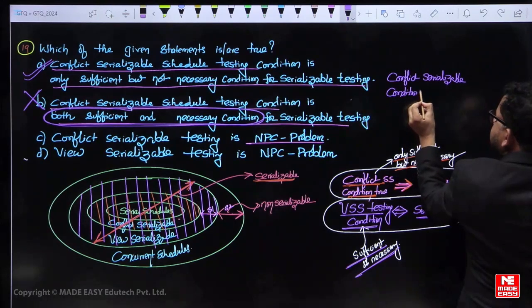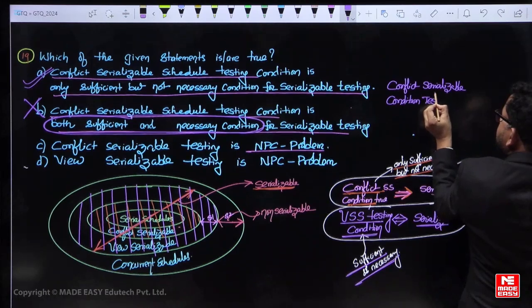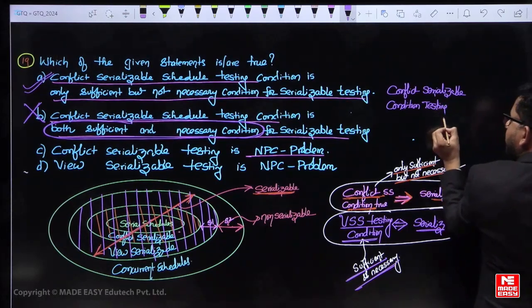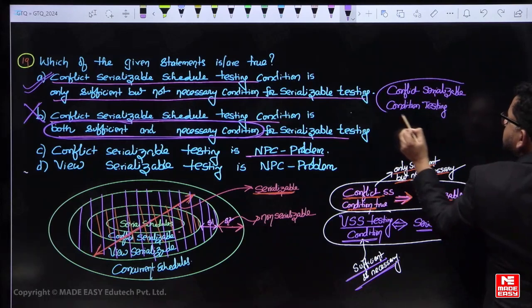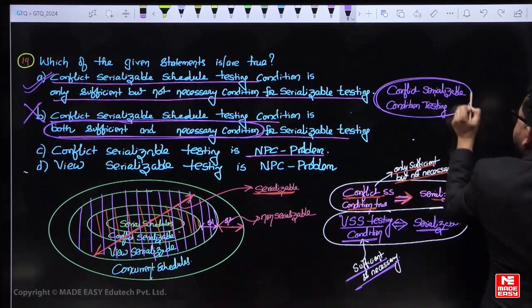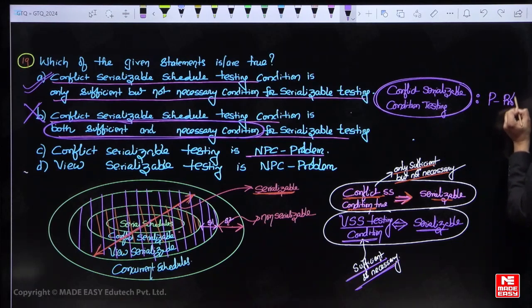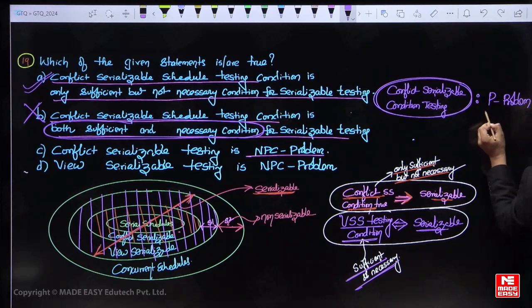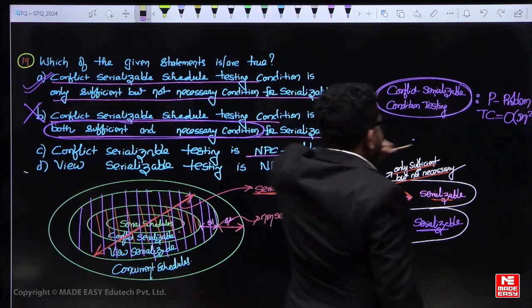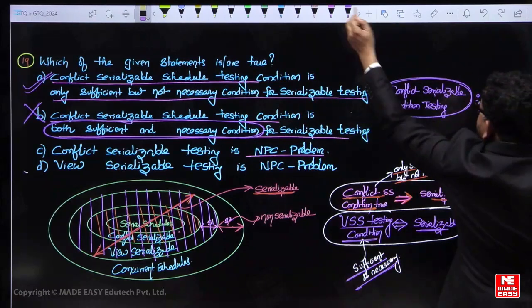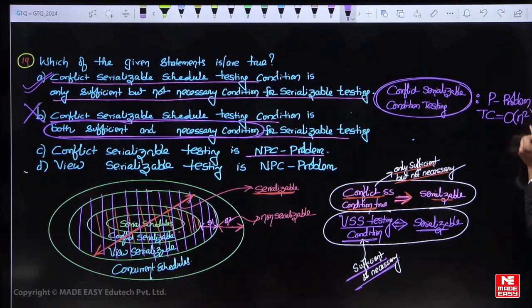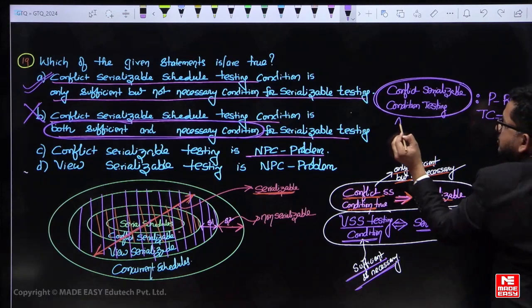Okay, condition testing. The conflict serializable condition is to draw the precedence graph and check whether the precedence graph is acyclic or cyclic. This is a polynomial time complexity problem, a P problem. The worst case time complexity is n square for n transactions.